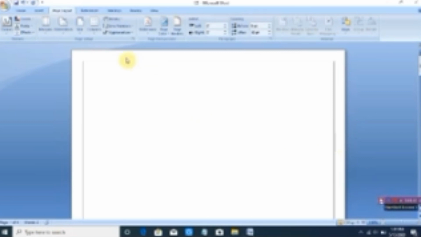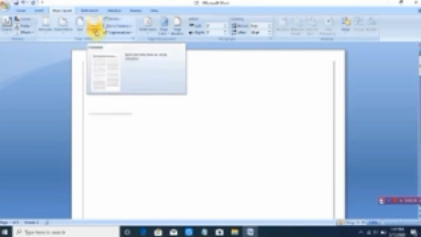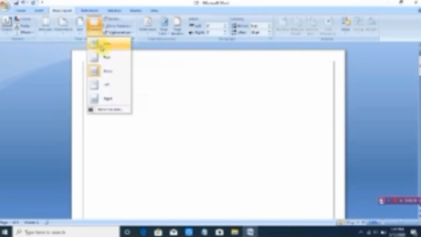First, you will go here to the column. Right now you can see this column option is present under the page layout tab. Click over it. You will find there are different options: 1, 2, 3, left, right. Okay, so I am choosing 2. Now see how it appears when we do typing.